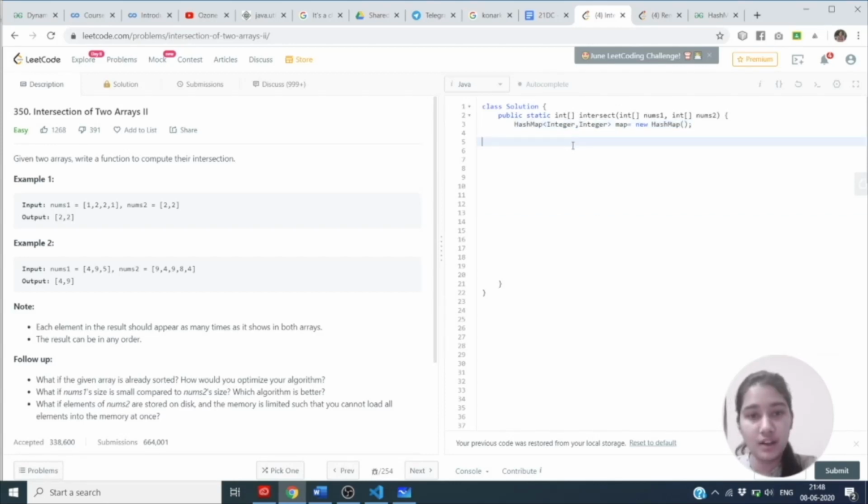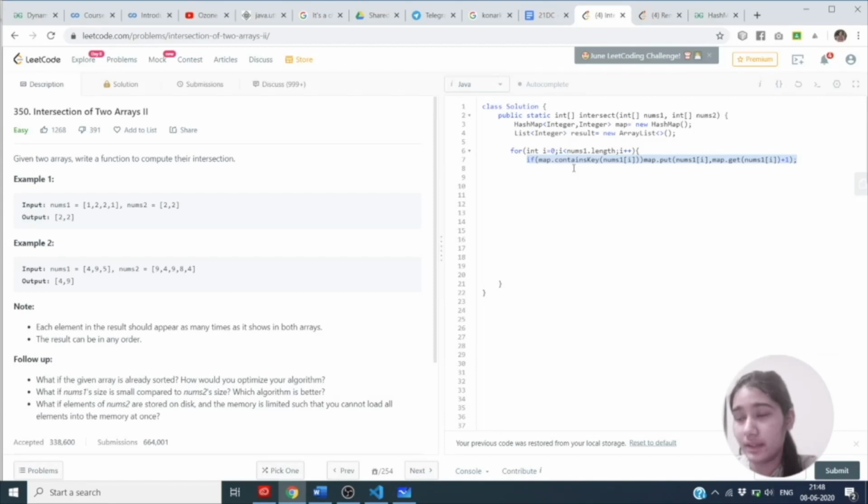First we are going to define a hash map and a list of result which will hold our result. Now iterating over nums1 to store it in the map, we check the condition: if it is already contained, then we simply increment its value, and if it is not contained in the map, then we assign its value as 1.